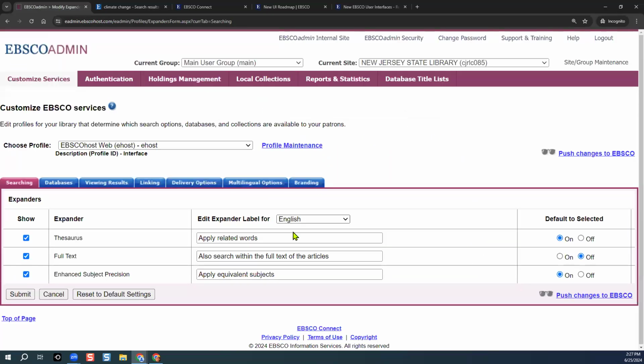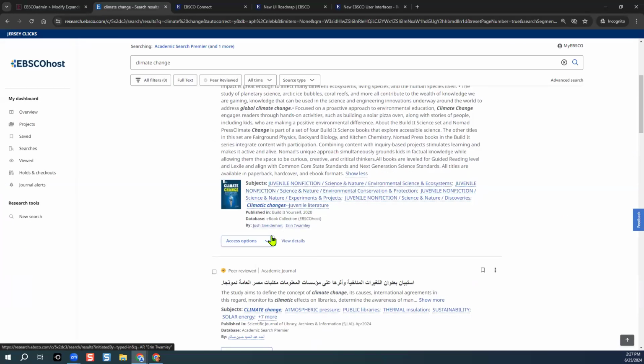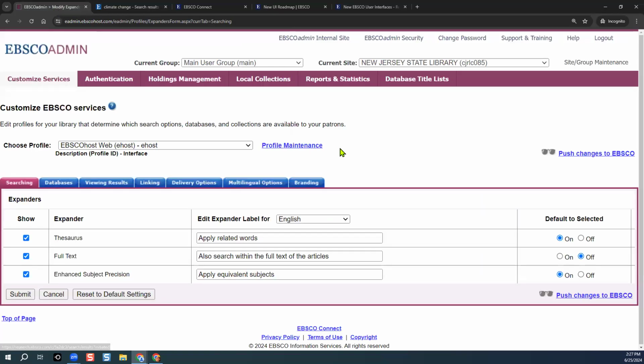On the back end, if I were to search within the full text of an article, it would also search within the full text of, in this case, the ebook. So that's a great expander. It's not something that you want on by default, but in the event that you have a very narrowly defined search and it produces very limited results, you may want to turn on also search within the full text of the articles to get more search results.